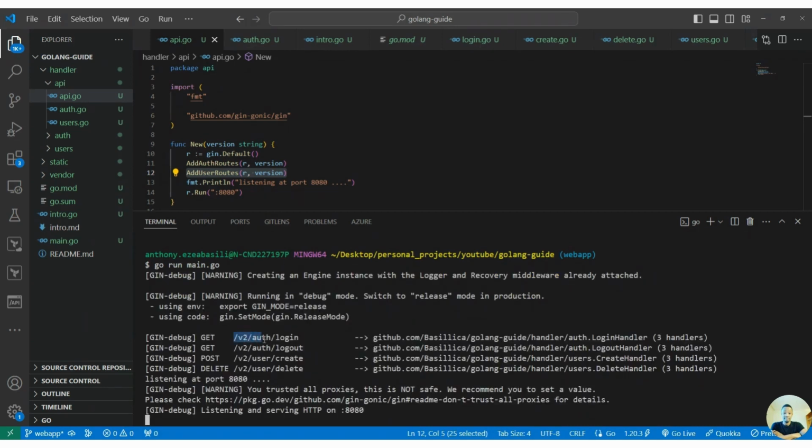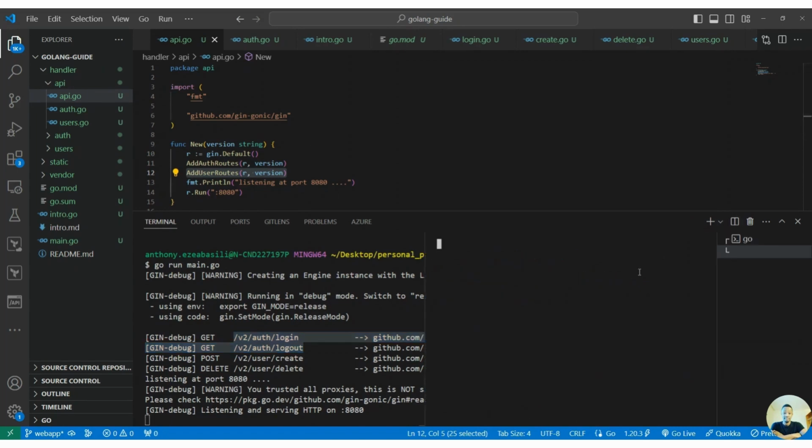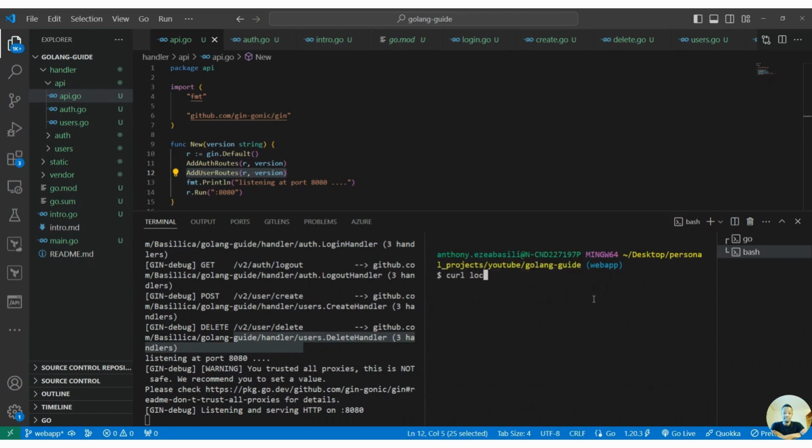So it's versioned, it's grouped. All these ones are related to auth, and these ones are related to users. So we don't have to create an endpoint called create user, because they are grouped. We already have v2/user/create. Pretty straightforward.